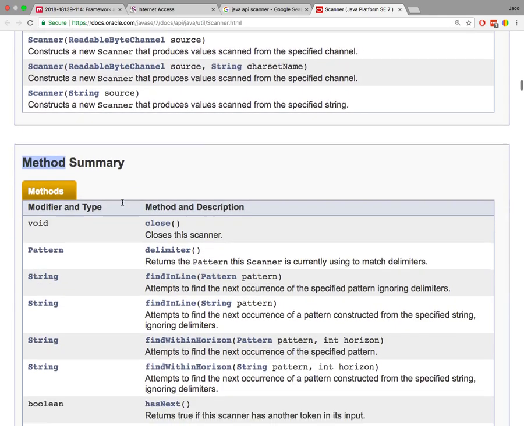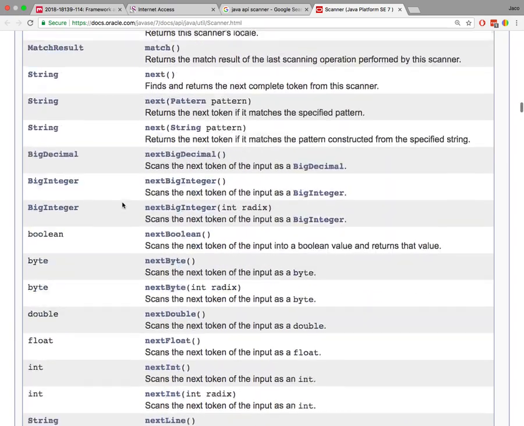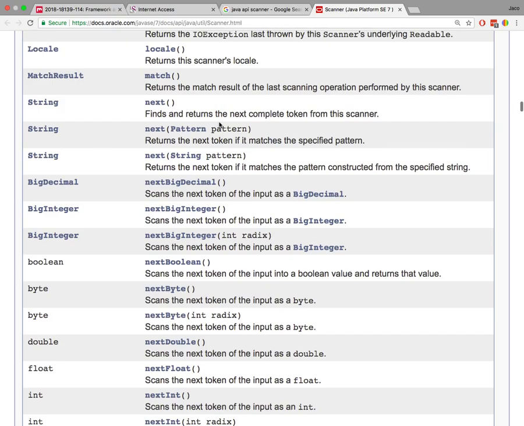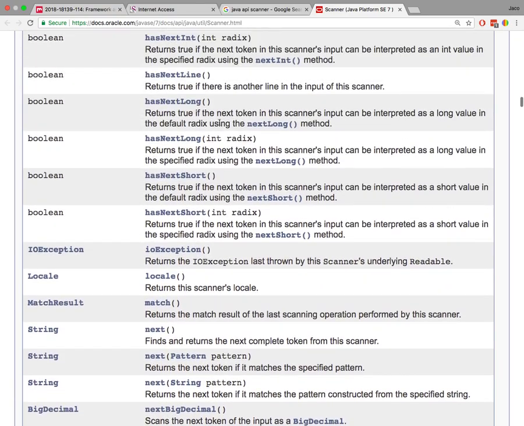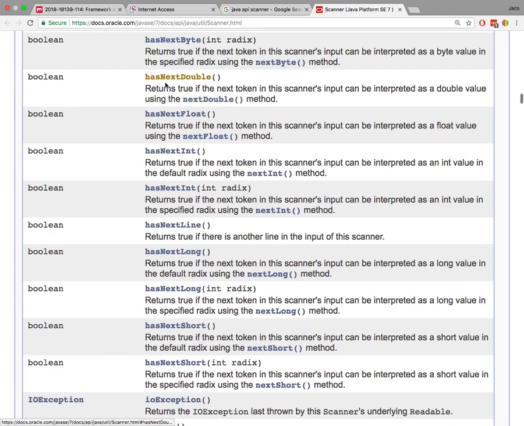Just making this a little bigger. It's a summary of all the things I can do inside Scanner. And I'm pretty sure I've been using some of this stuff. nextInt scans the next token of the input as an int. nextDouble. But it also has these routines. hasNextDouble returns true if the next token in this scanner's input can be interpreted as a double value. So I'll use that.